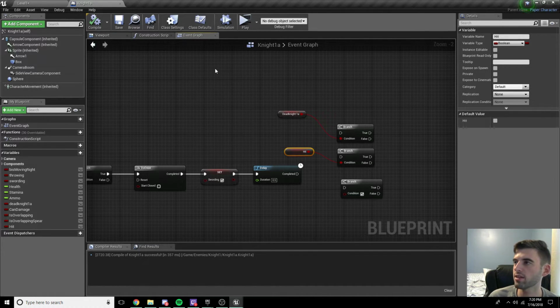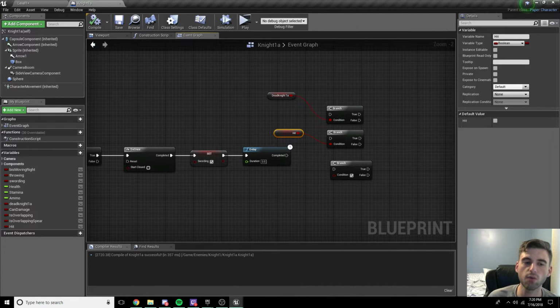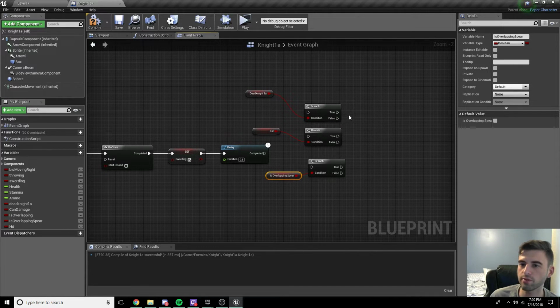The final thing we need to check is whether it is still overlapping the spear. If the player has escaped the spear or jumped over the attack or whatever and is going to evade the attack, the is overlapping spear is not going to be true, so we don't want to do damage to the player if they're already halfway across the map. So we're going to drop that variable in. All we're going to do is cascade the false off of each of these. Drag the false down to this one, drag the false down to this one, connect the completed into the top one, and we're good to go with that.